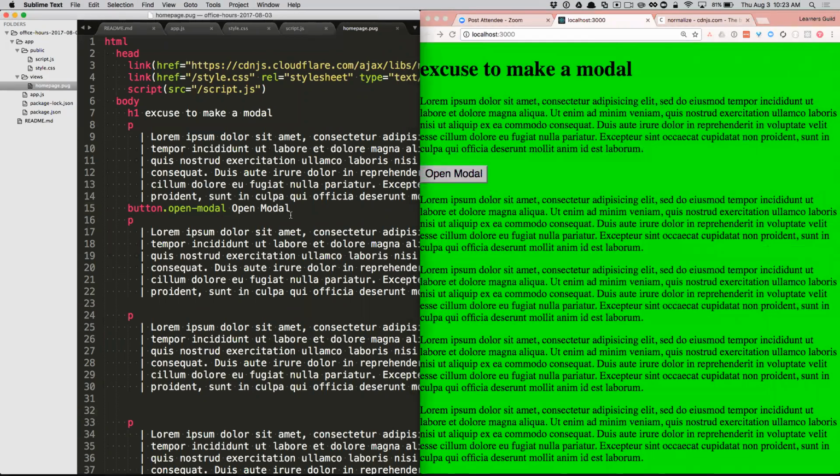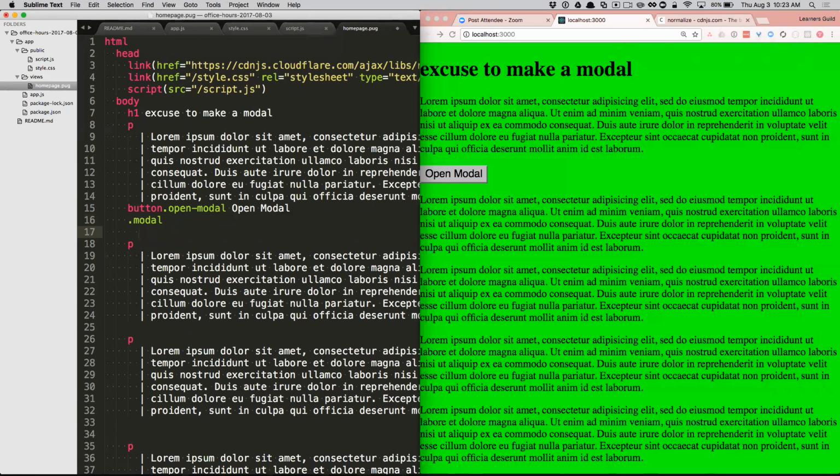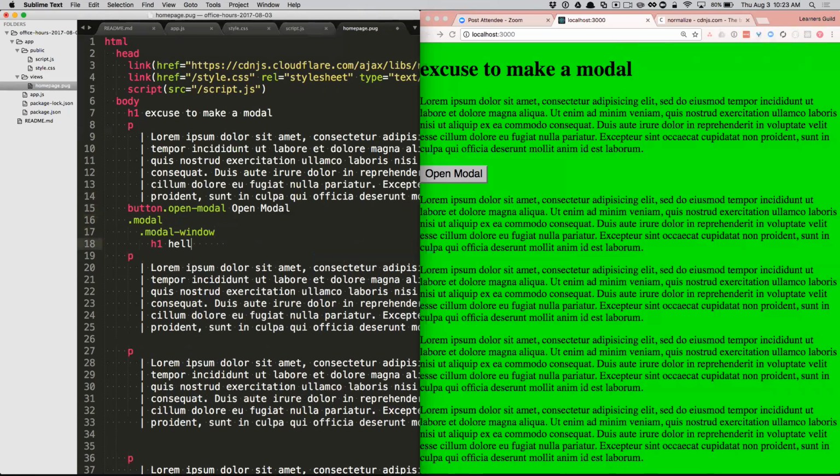Cool. All right, so I'm going to build this modal already on the page. I'm not going to make a dynamically generated modal. So I'm going to put here just modal. If you put nothing in Pug, it just defaults to a div, which is kind of cool. So I can just say dot modal, and now I have a div with the class modal. It's a little bit more shorthandy. So I'm going to say modal, and then inside of here, I'm going to do a modal-window. And in here, I'll put an H1, hello from the modal.